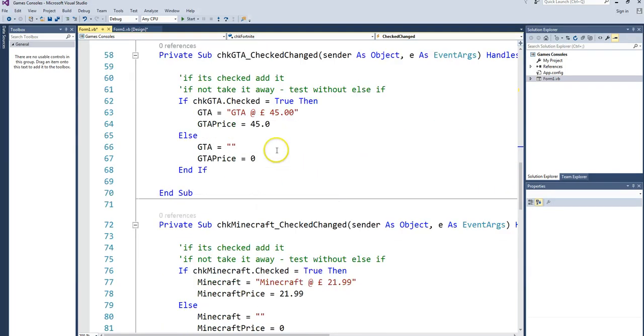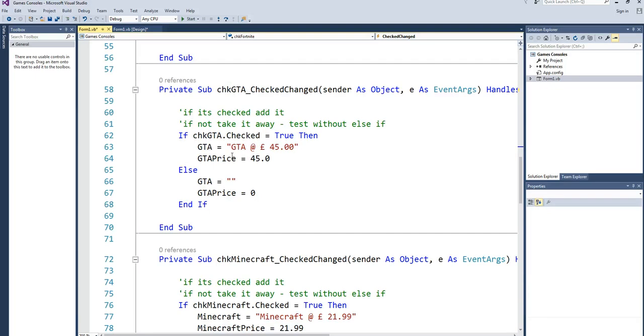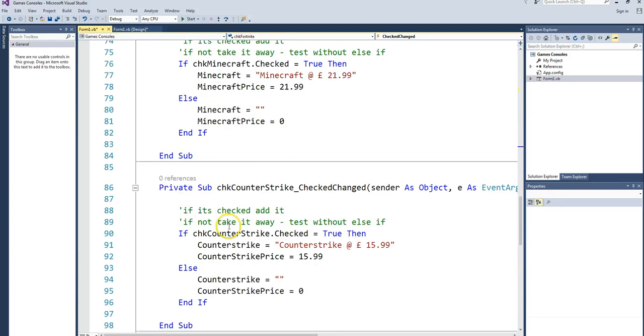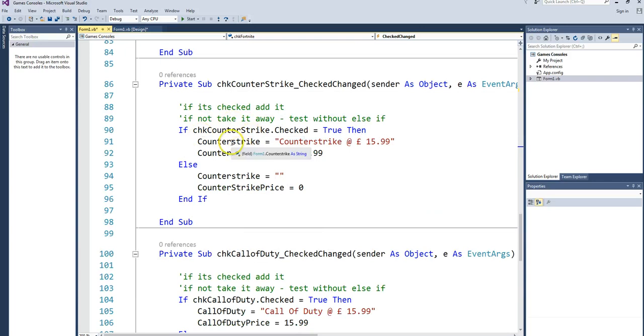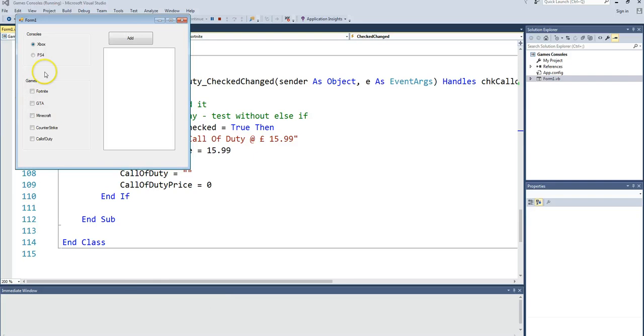So GTA should look something like this. You may have different prices, which is absolutely fine. I changed the prices a little bit from the last video. It's up to you what prices you want. The thing to check is that if this is for GTA, check them for Minecraft, that you've got the correct check Minecraft and the correct variables, and so on. Counter-Strike, check that you're referencing Counter-Strike all the way through, and Call of Duty, check that you're referencing Call of Duty.